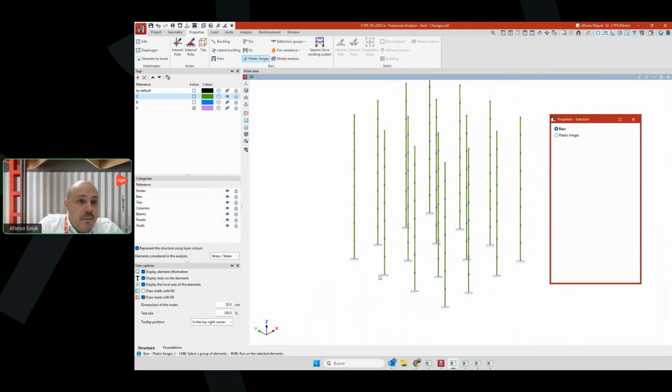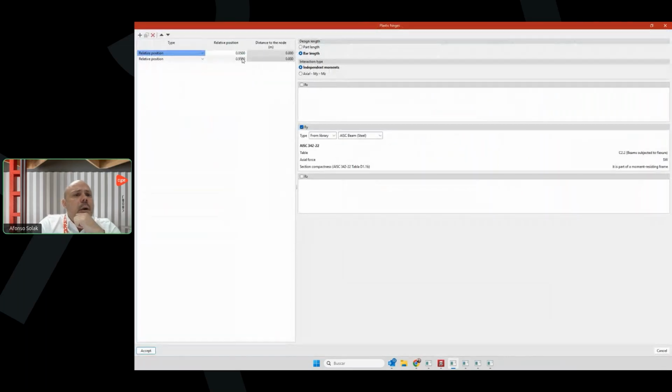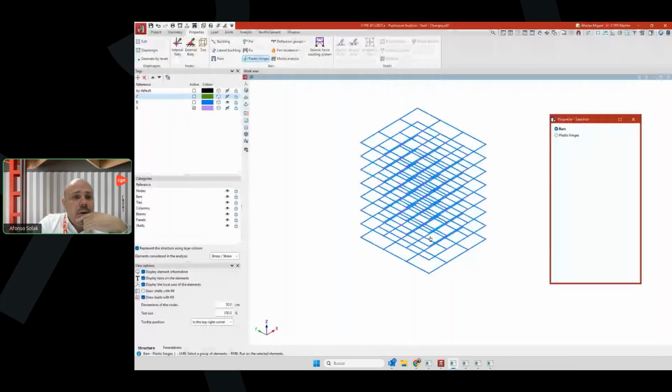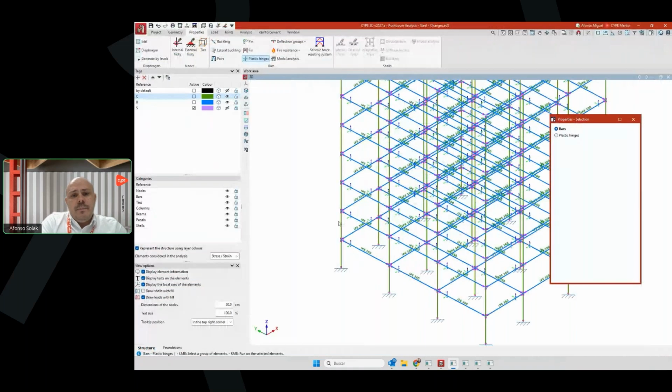I can do the same, inverting my layers here and applying, for example, my plastic hinges for the beams. In the beams, I also apply here the values, and here it's going to be just Y, okay? And here, instead of selecting the steel column, I'll select the beam, okay? And then they will appear here. If I turn on all the layers and zoom, you understand where they are, okay?